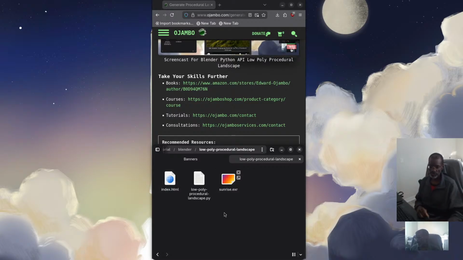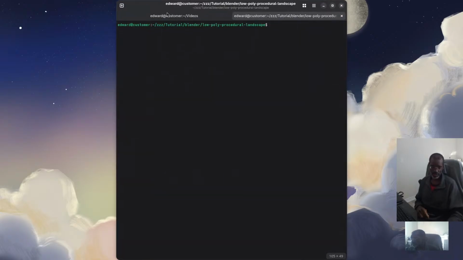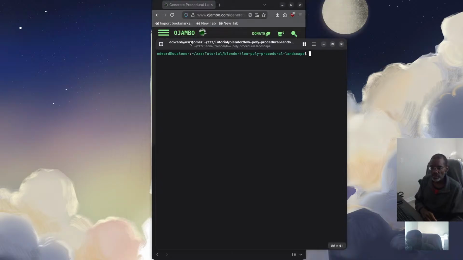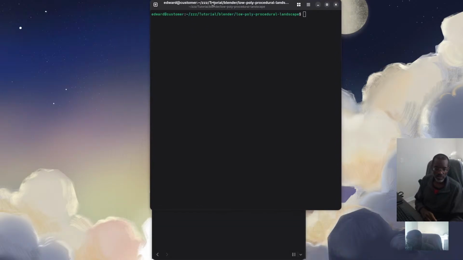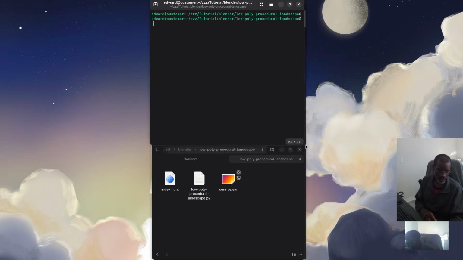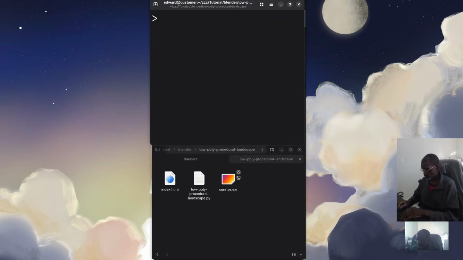Alright, so with that, I'm just going to open up a terminal here, or use the console, and I'll put it up here. Okay, perfect. You guys should see that. I'm going to zoom in. I'm going to clean this up and clear that.